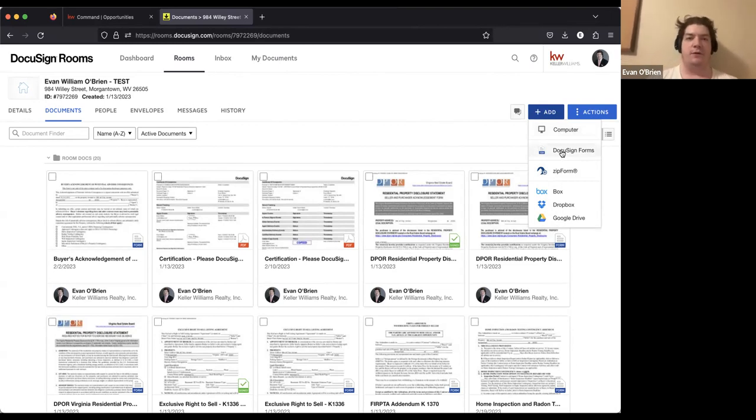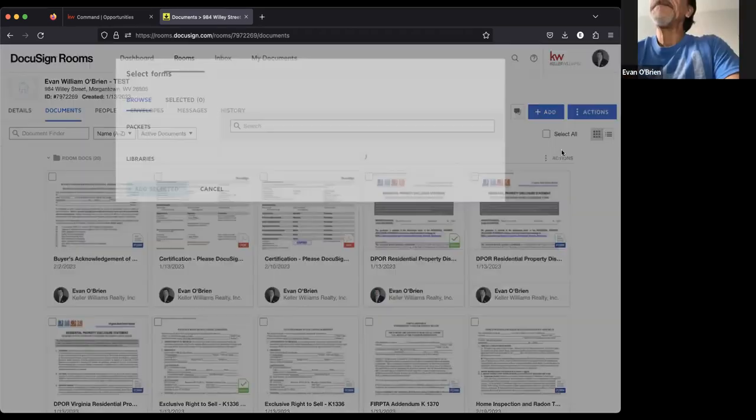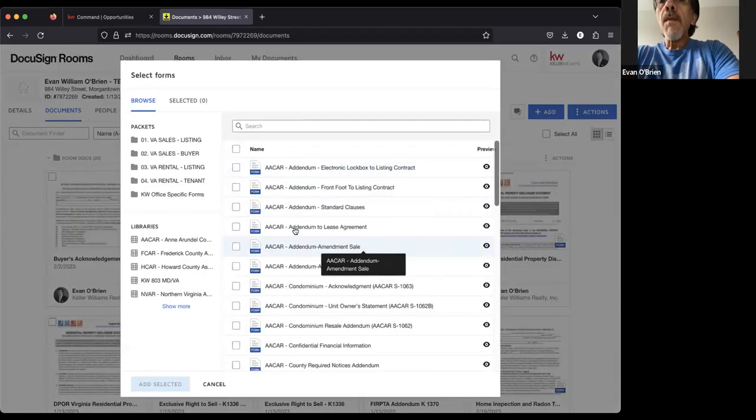I do not recommend downloading the forms on your computer because forms change about twice a year, typically in January, typically in July. So you want to make sure you're using this Docusign Forms option, because when those forms do update, they'll automatically update in the Forms section.